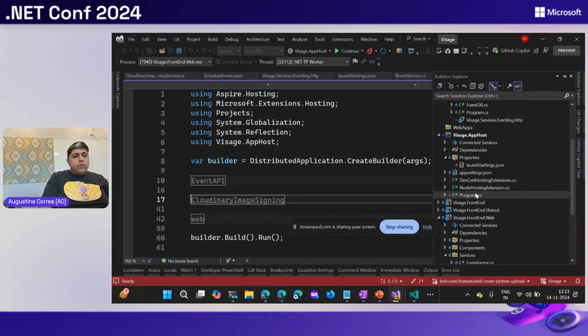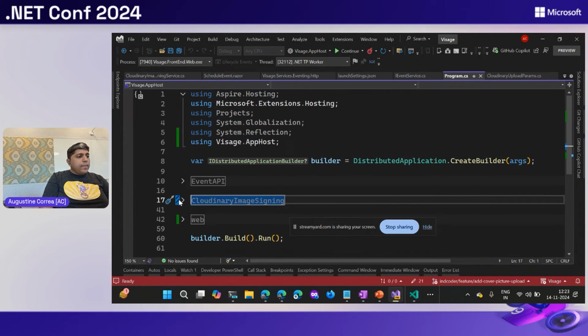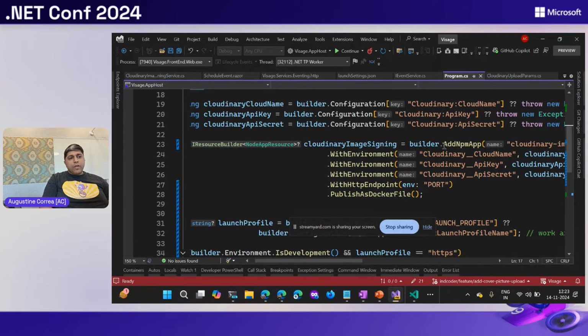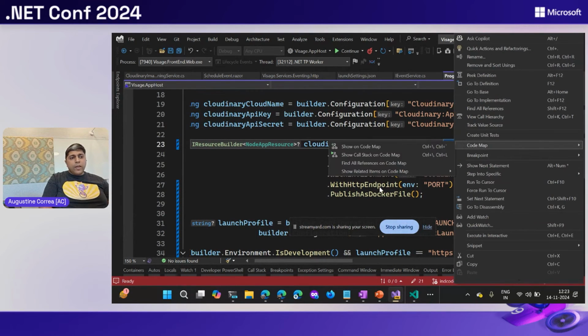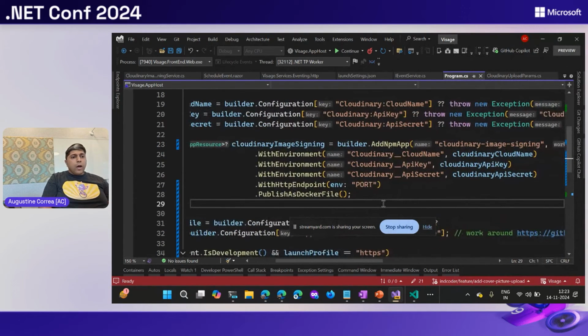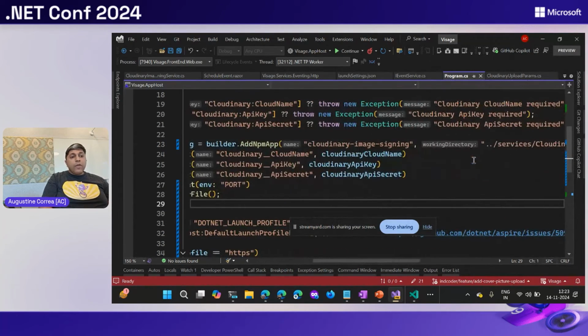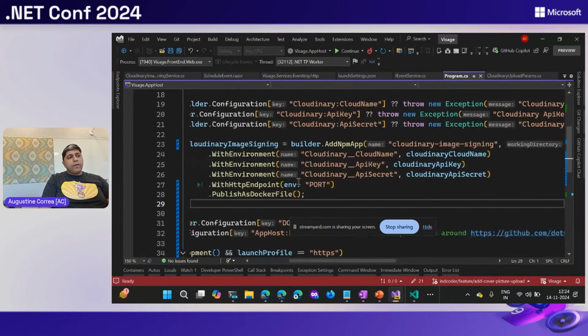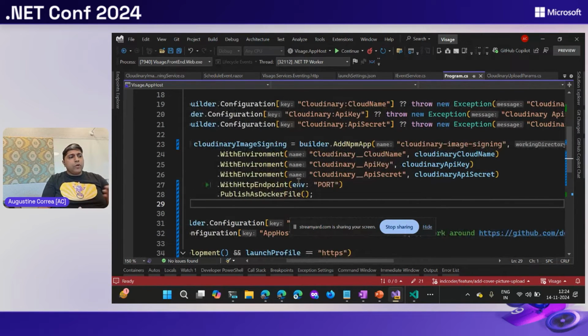Yeah. So out here we had the Cloudinary signing app. We got it up. So here is a crucial thing. Now we are adding the npm app. We give the name of it, the signing, and we have to give the location, the path to the app. And this way, we're adding the Cloudinary environments for it.